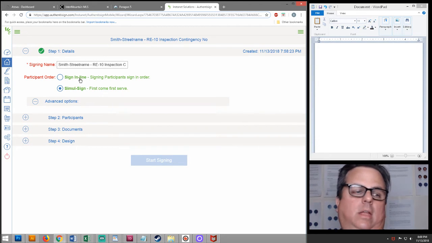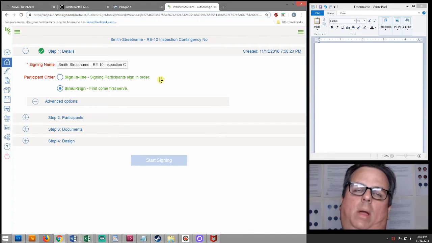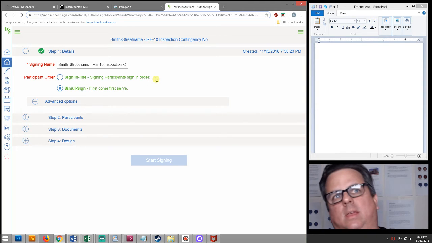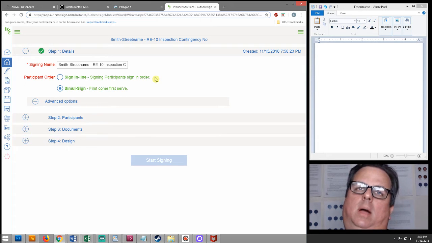Simul-sign versus sign in line. Really, I'm trying to think of a scenario where you would want to have people sign in order. So I suppose if you had maybe a husband and wife, and you knew that the wife or the husband wouldn't want to sign until their spouse did, then you could set them up in a certain order, and that way the husband won't get notice to sign until the wife has already signed.